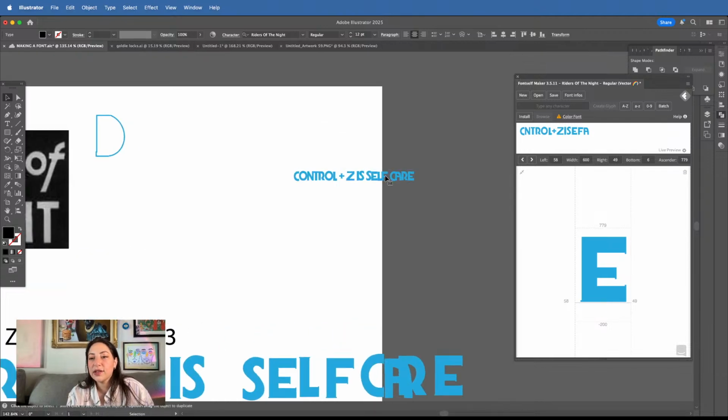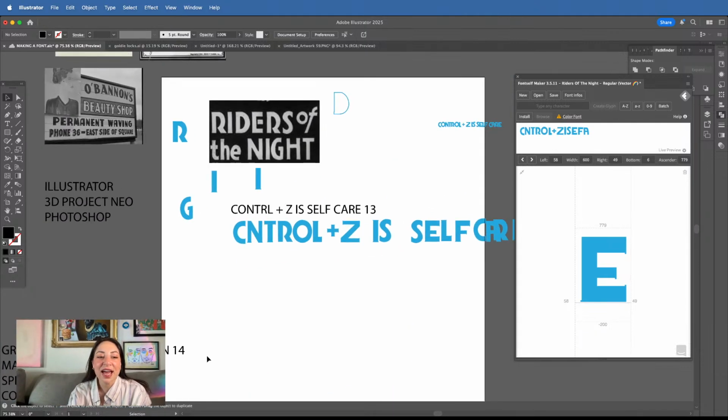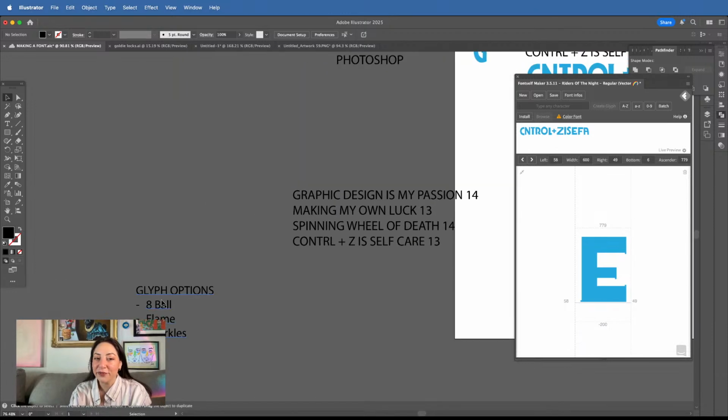Oh, I would have to resave it. Okay. But anyway, you guys get the point. Yay, we did it. I would love to add a couple of little glyph options.